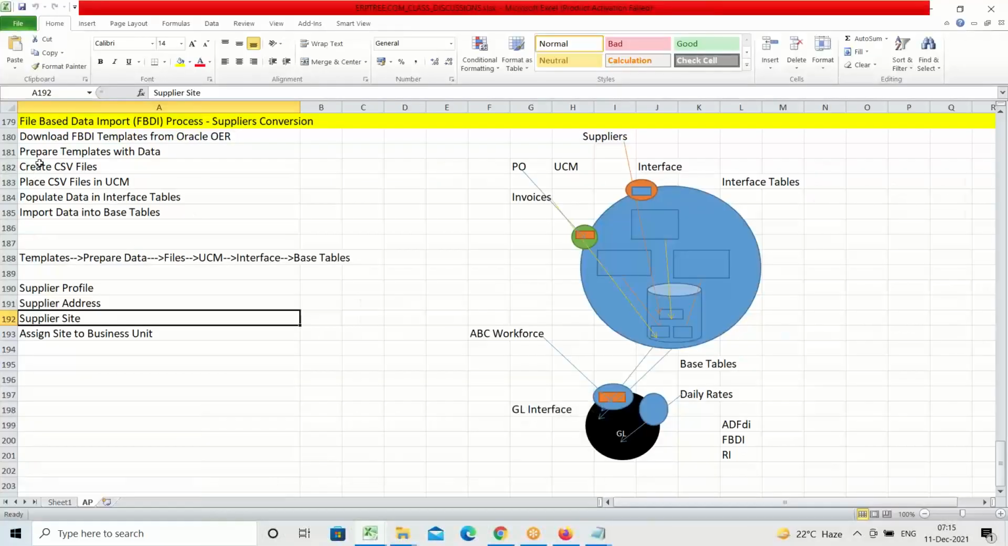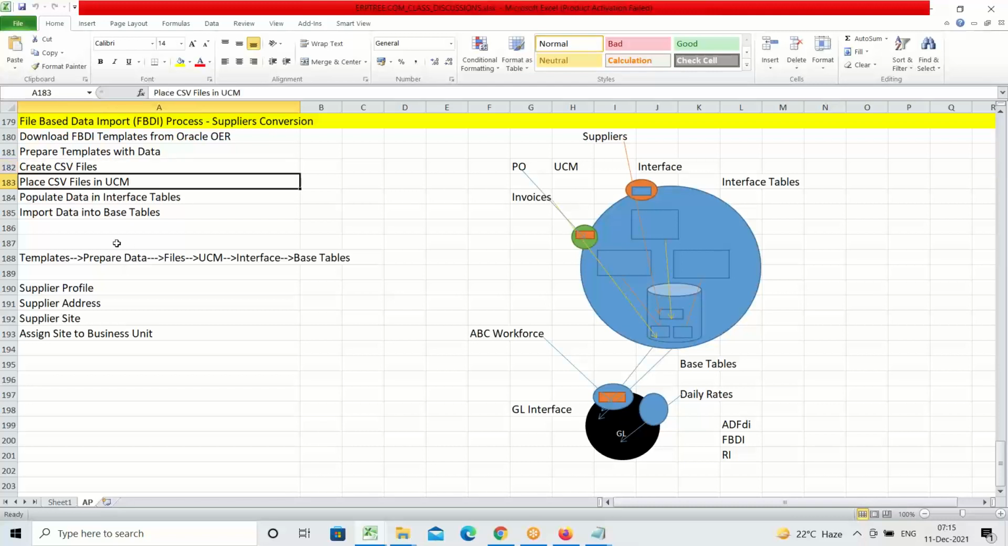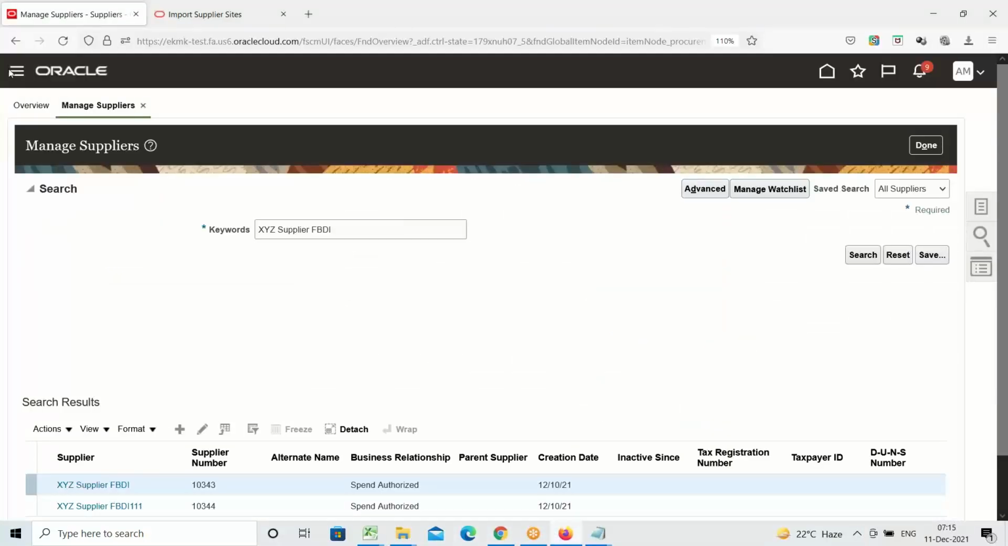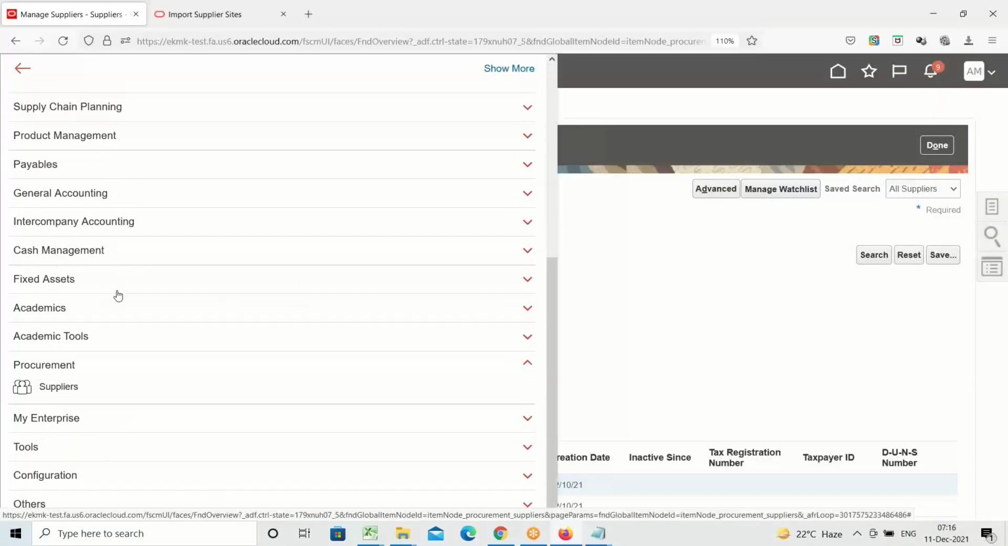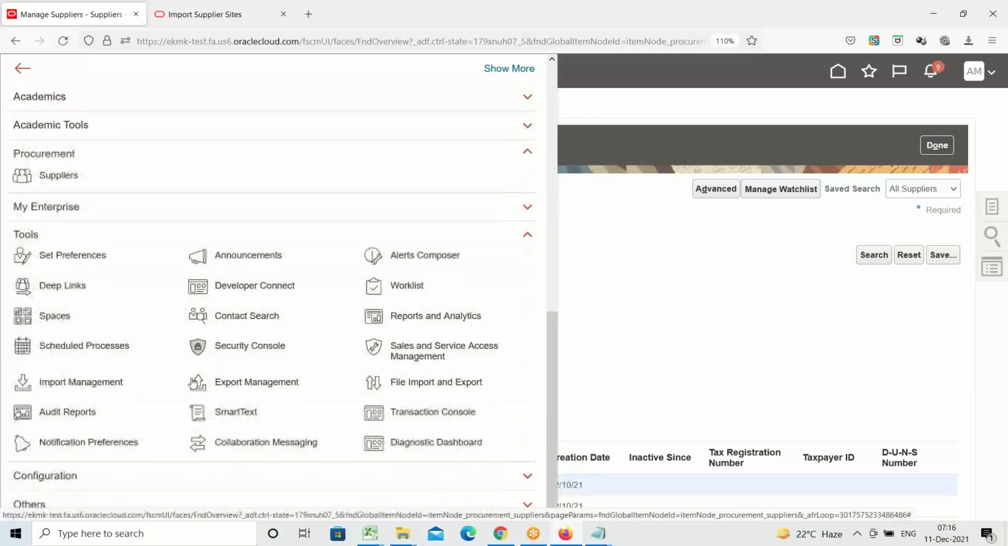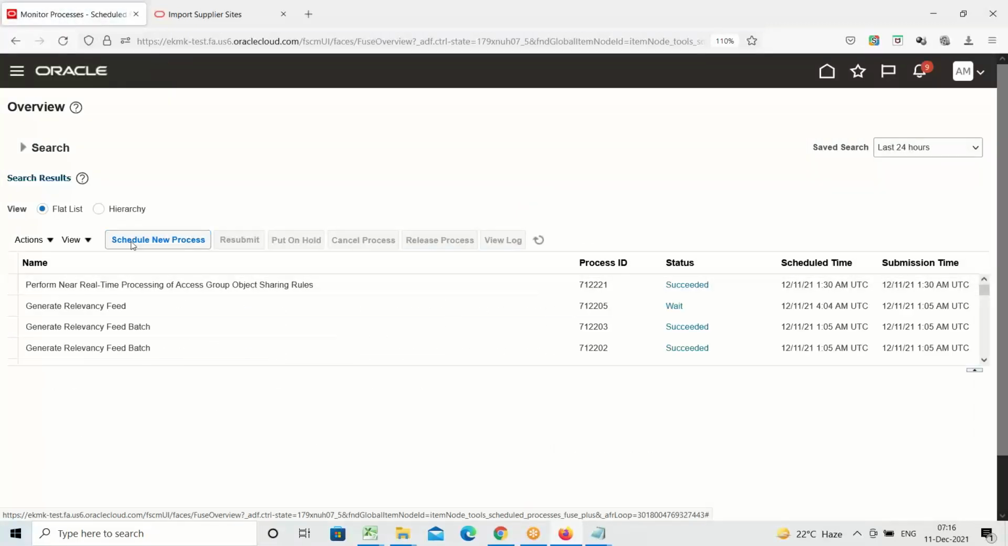What is the next step? Already we discussed. First we have to download and we have to prepare with the data and we have to create the CSV files. Now we have CSV files ready with us. You can place the files in the UCM but not mandatory. Now you can populate the data in the interface tables. Go to scheduled processes. Tools, scheduled processes. Click on schedule new process.